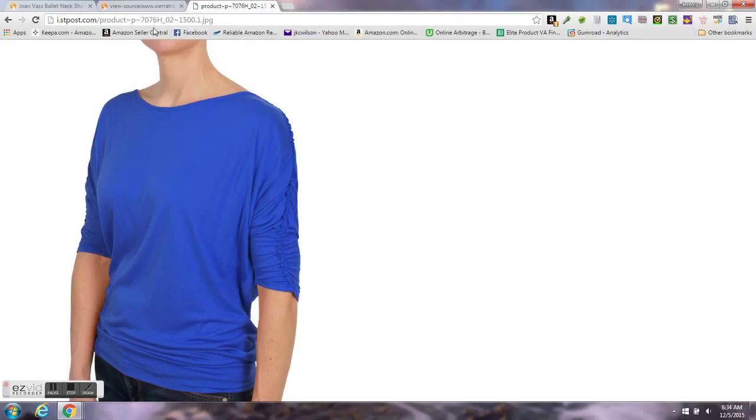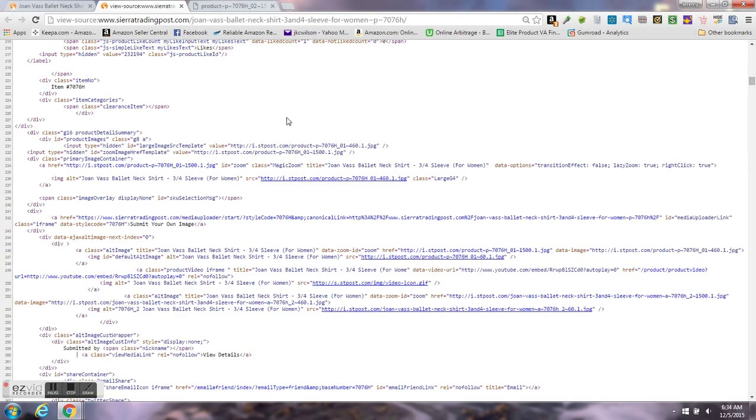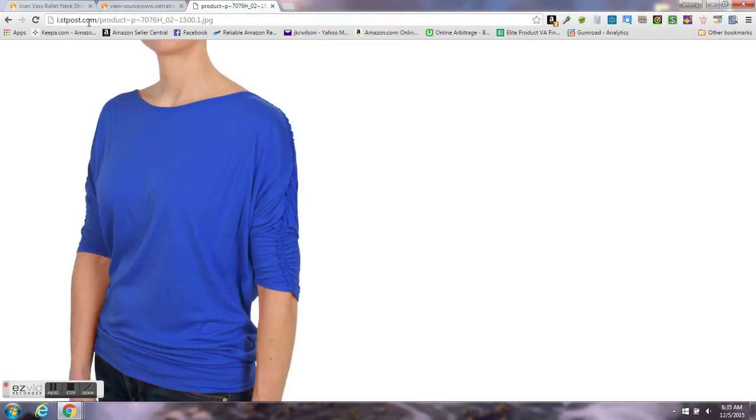Alright, so anytime you need to find a picture that's not on the website anymore, like I said, just right click, go to your source code, scroll down, and find your JPEGs. Once you find your JPEG listing, you can play with the numbers there and find what you need. Hope that helps everybody.